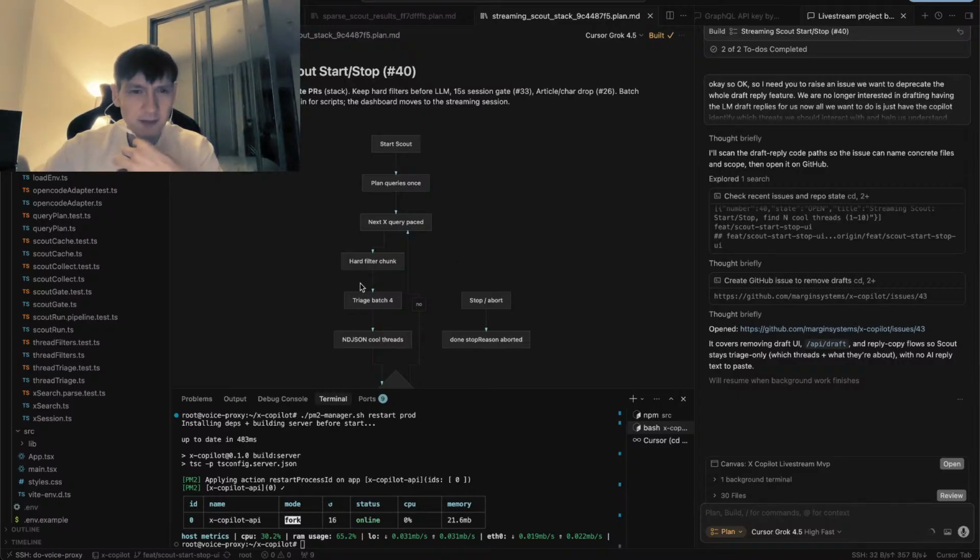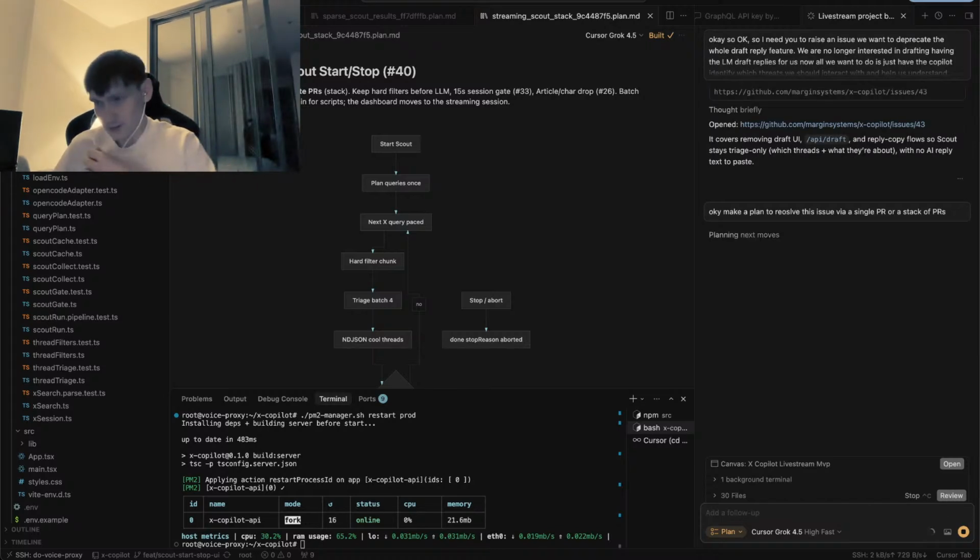I can read the issue just really quickly. It didn't really identify the PRs, how many PRs we need, but this seems like pretty simple stuff, just deprecating some stuff. So we're going to go ahead and make a plan. Make a plan to resolve this issue via a single PR or a stack of PRs. Yeah, that's it. That's really it.